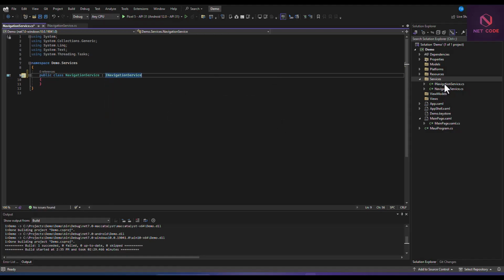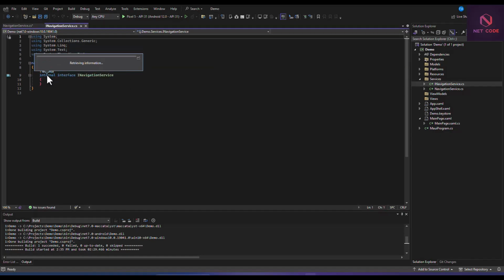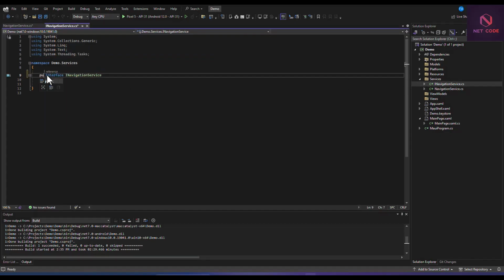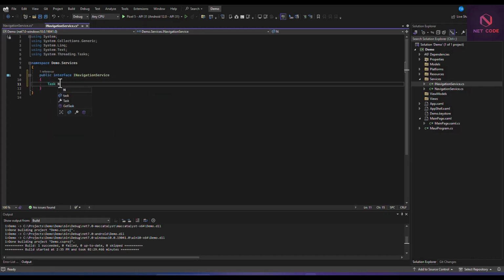So let's go to navigation service. And now here, that is public interface. And now this is going to inherit from no one. What we are going to do here is create a method for navigation. So the method name, let's have a look at it. Now you're going to use task, since it's going to be a task. Then let's say navigate, so navigate to, here must be an async. Okay, so navigate to async.